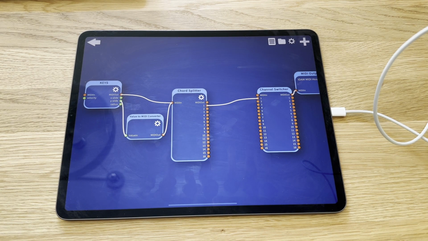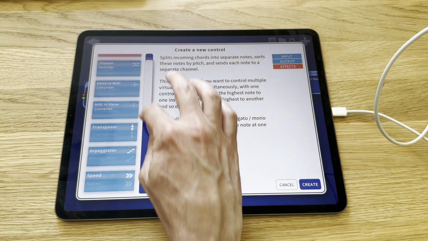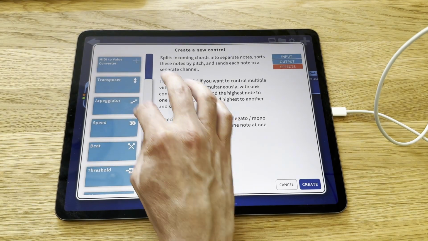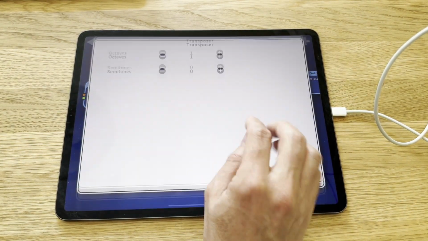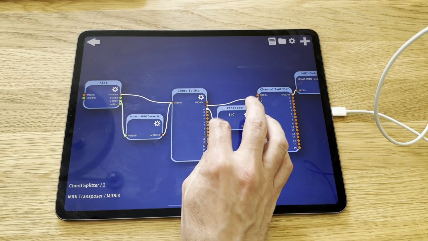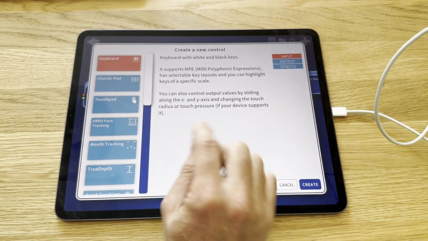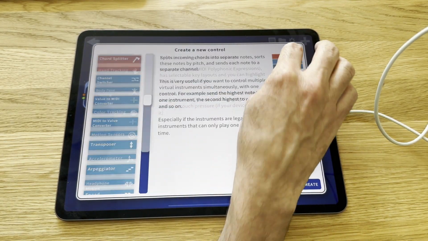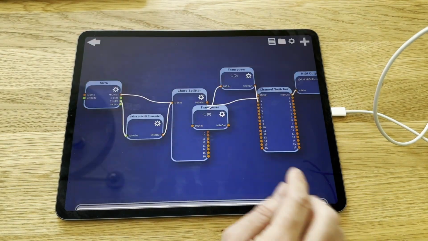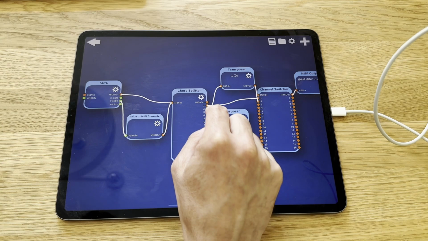Instead of sending the second note directly to the violas, maybe I should create a transposer to transpose this down by 1 octave. So here's the transposer, set it to -1 and connect this. Now let's do the same thing for the cellos. Effects, transposer, but 2 octaves down.